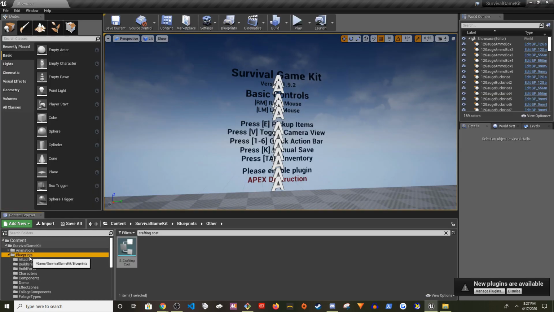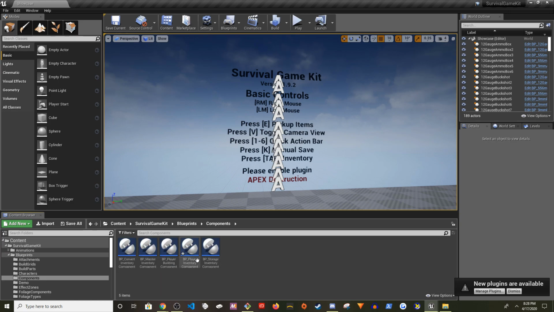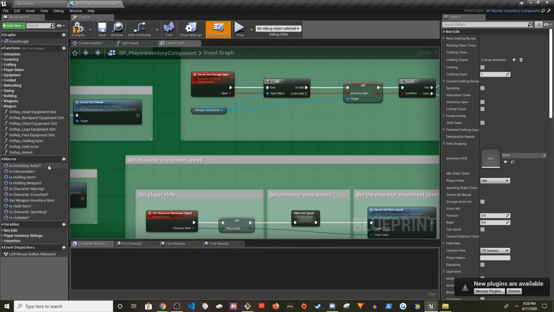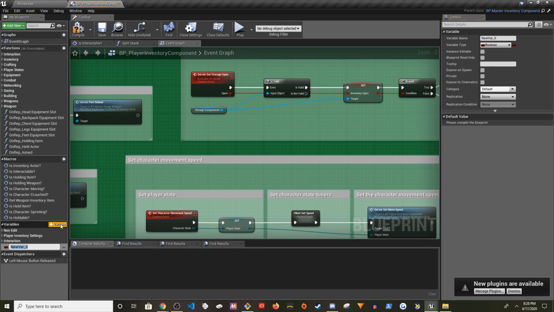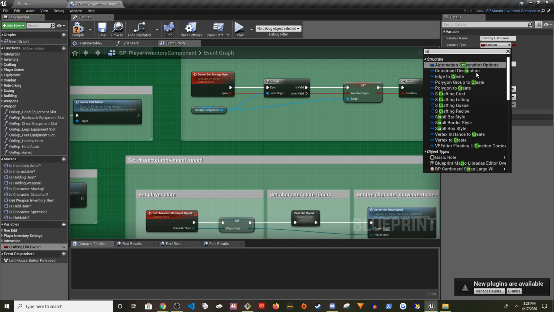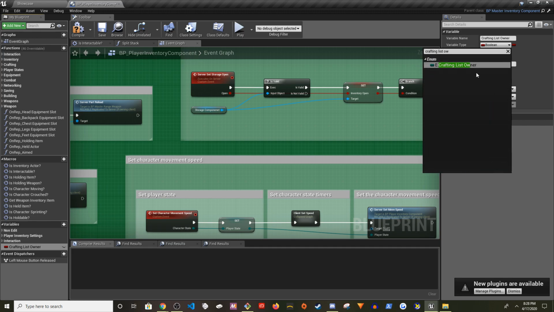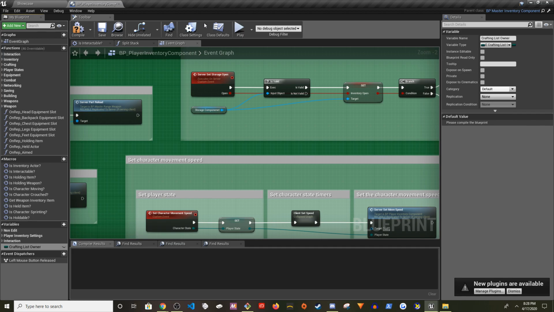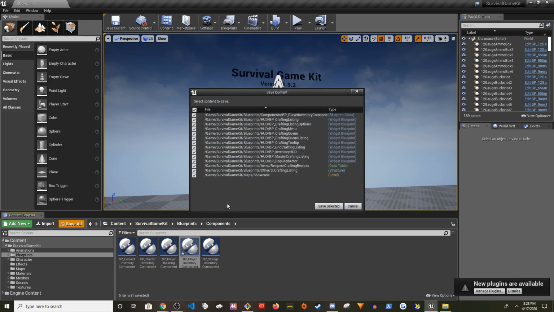So we're going to open the player inventory component now. I'm going to create a new variable there. Make sure you spell it right. The new variable name is going to be crafting list owner. Its variable type is going to be, you guessed it, crafting list owner. Let's compile.